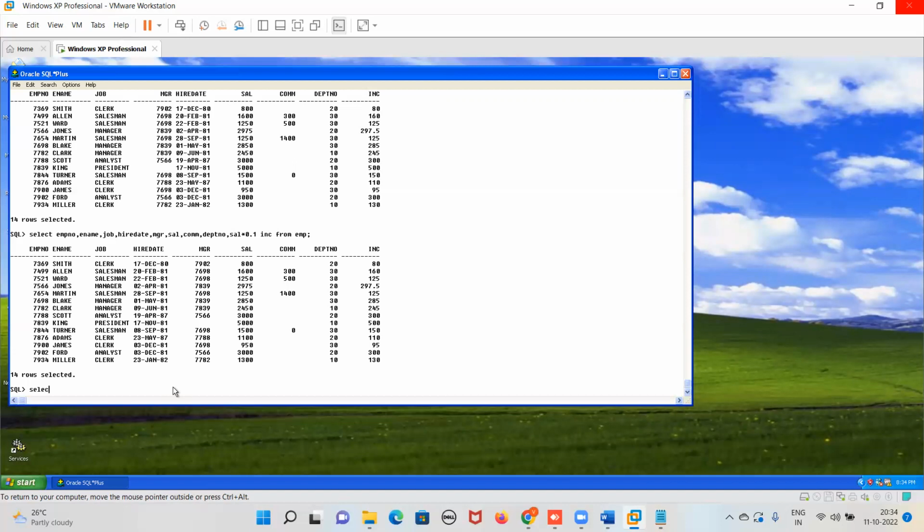Select department number, count of star from EMP group by department number having count of star greater than one. What will be the output of this query, guys? Can you just tell me?